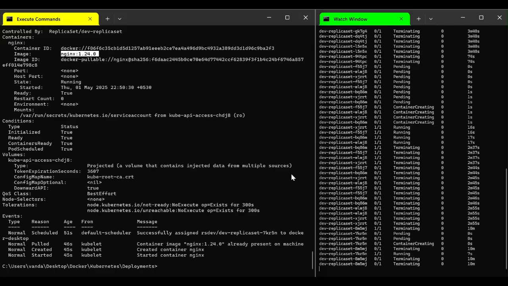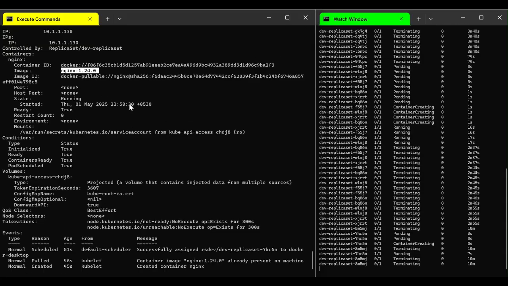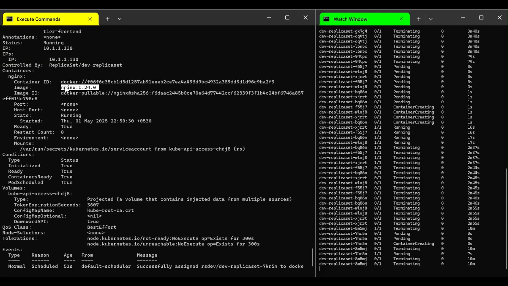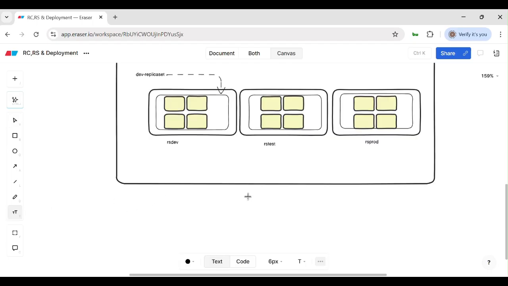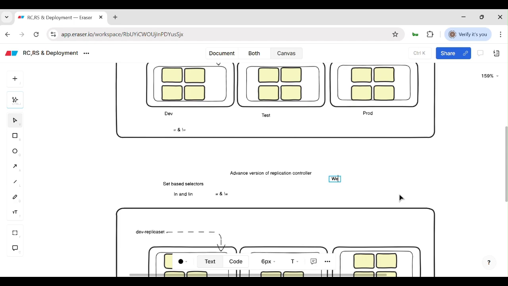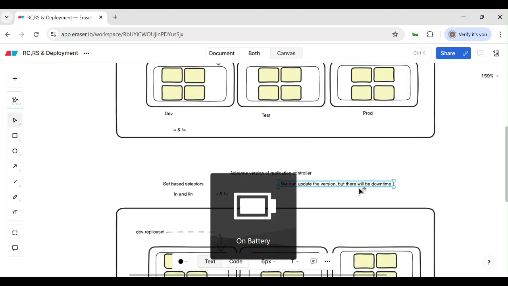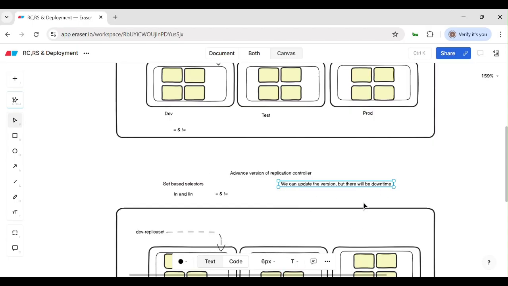So in the replica set, the image version got changed, but for a certain interval of time, there were 0 pods available. So there is a huge downtime, and any organization cannot accept downtimes, right? So the benefit here is we can update the version, but there will be downtime. To avoid the downtime, we need to look at deployments. In the next video, let's go and understand deployments as well. Thank you.